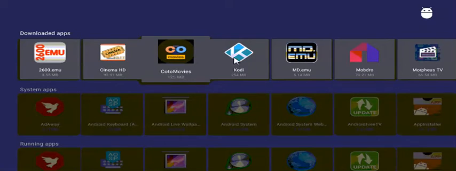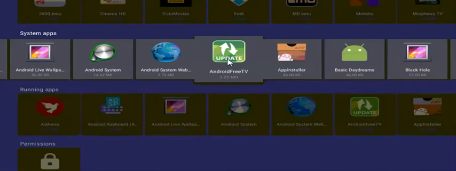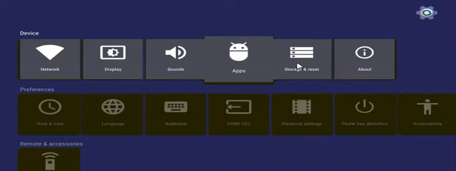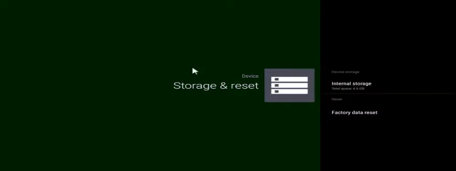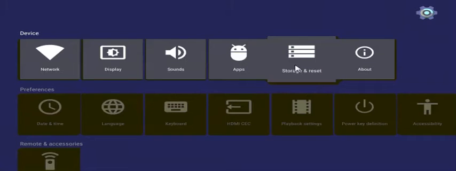Generally, if you're having problems with the updating procedures, you can clear Kodi and you can clear your Android Free TV Updater system app. Storage and reset, you can click on here to factory reset your box. Don't do it unless I tell you to do it, or there'll be a charge for me to reset it for you. There's no need for you to factory reset your box.